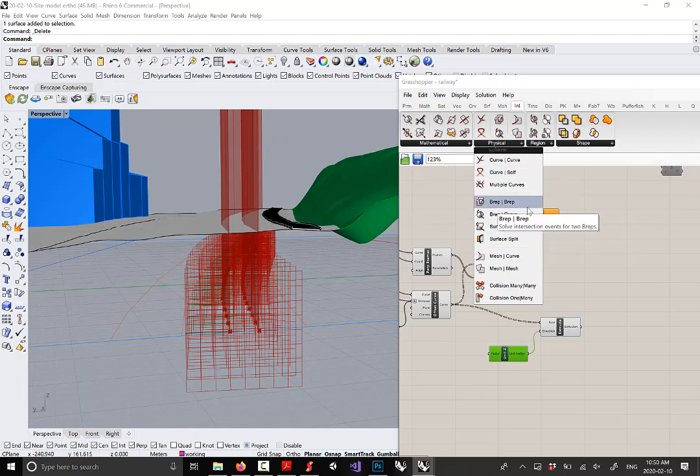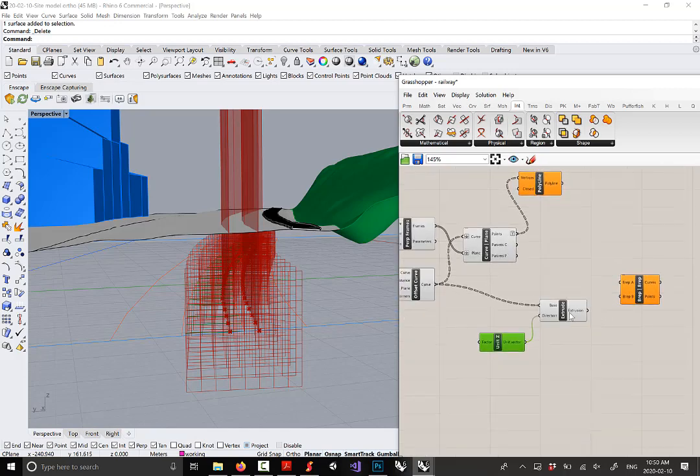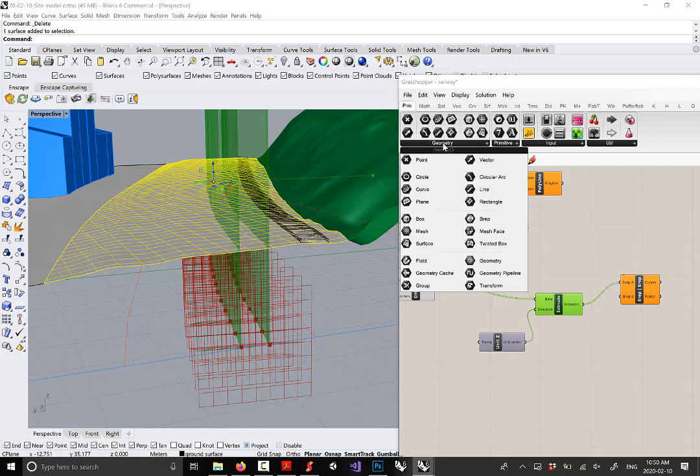We're going to go to BREP, BREP. BREP A will be our extrusions. And BREP B is going to be this surface, which we haven't yet referenced, so let's do that now. So we're going to select this surface. We're going to go to params, geometry, surface. So params, geometry, surface.